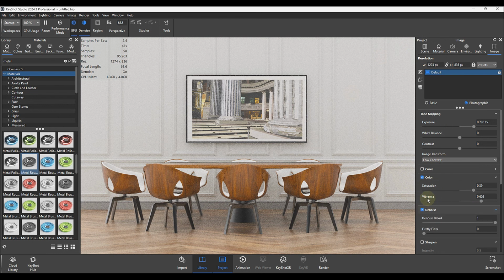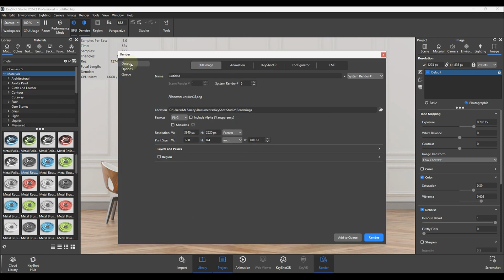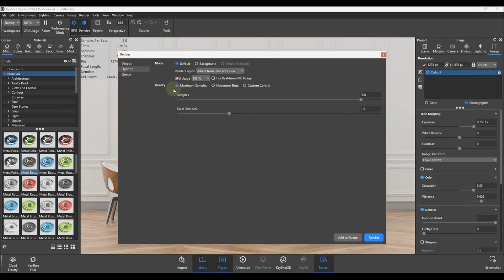I'm going to toggle on the denoiser and move over to render. So let's begin to prepare for the rendering. I'm just going to click on this, and it takes us to the render tab. So we go to option. I'm going to reduce this to 100 samples. Okay, 100 looks good.